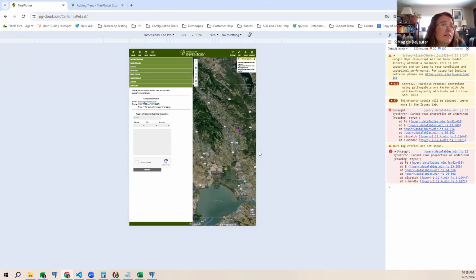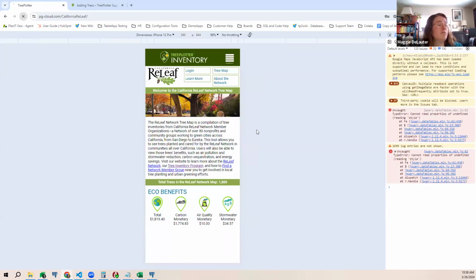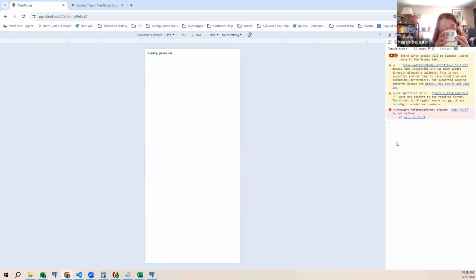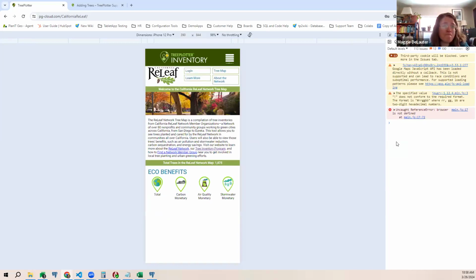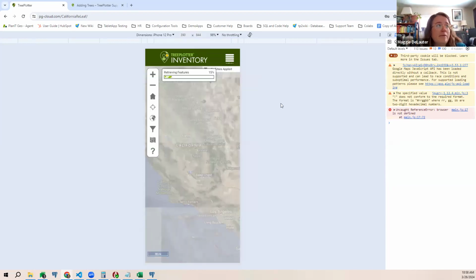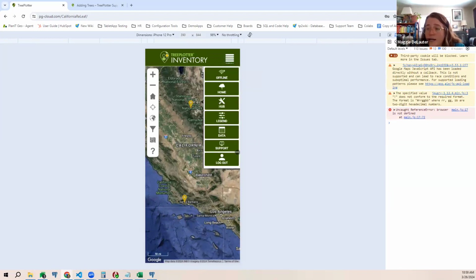So if I change this to an iPhone 12 Pro, I'm gonna just refresh the page. The menu button is going to be right up here. And then to get to the map, you're going to click on map, and that will bring you right to the map. Any of the tools are going to be in the menu button on mobile.